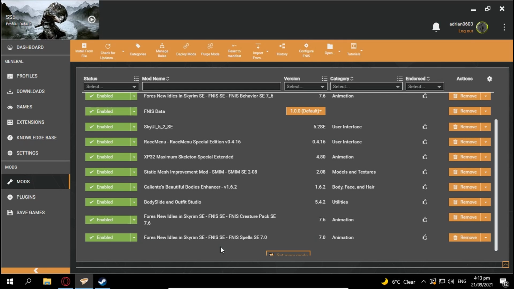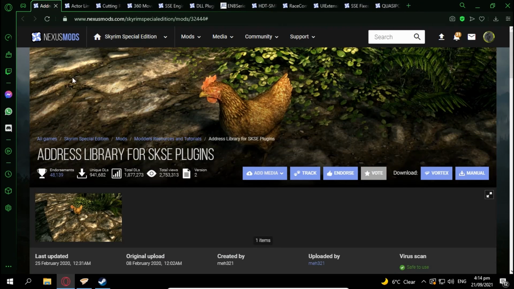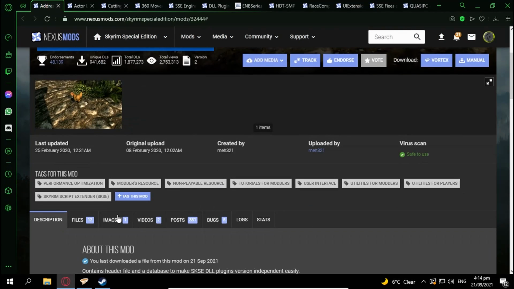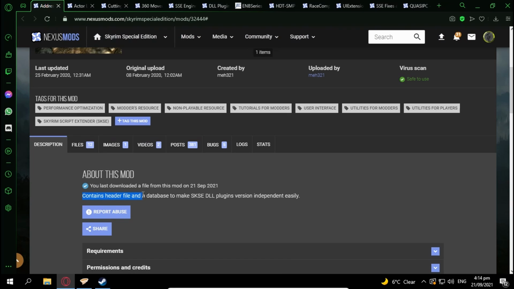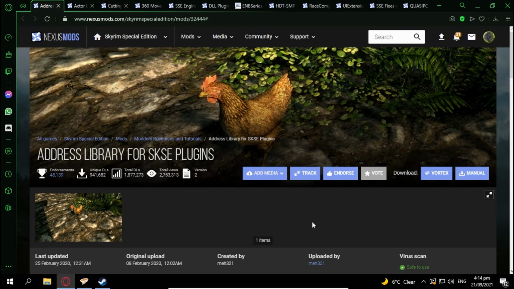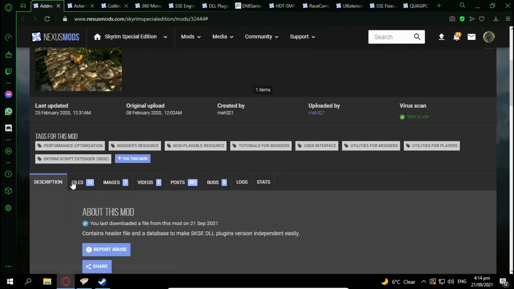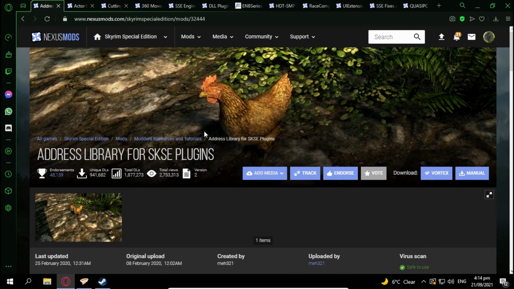Cool, no issues, so that's good. You can now close Force New Ideals. Address library for SKSE plugins. Contains a header file and a database to make SKSE DLL plugins versionless and independent easily. Basically, this just makes every item in the game readable and in a list for SKSE for other mods to read in a much easier manner. Or in other words, a bunch of technical stuff that will make your life a little bit easier.